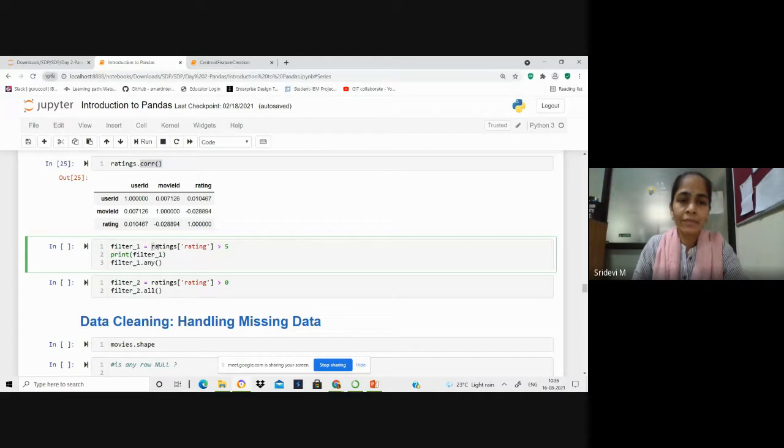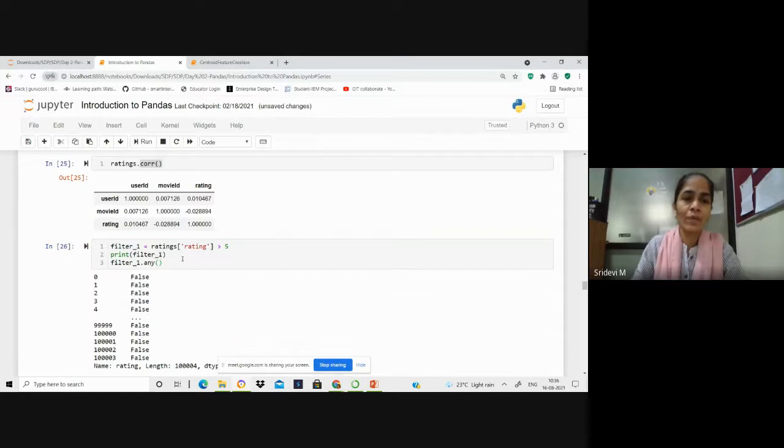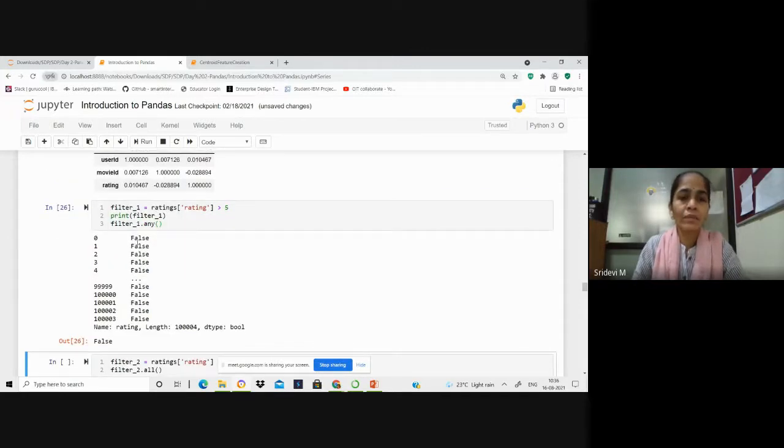Now we can also attach some filters to the columns in the tables. In this ratings table, we are taking the rating column and we are attaching a filter to it, greater than 5. That filter, we are naming it filter 1, and let us just print and see what it gives. Now all the values in this rating column are passed through this filter, and whichever values are greater than 5 are taken as true, and the other values are taken as false.